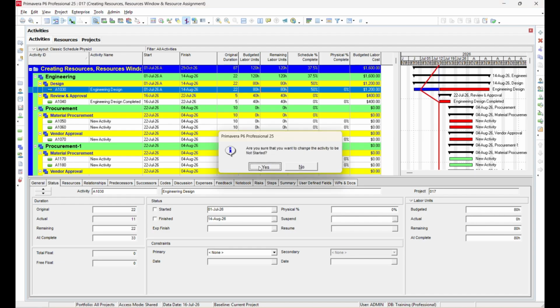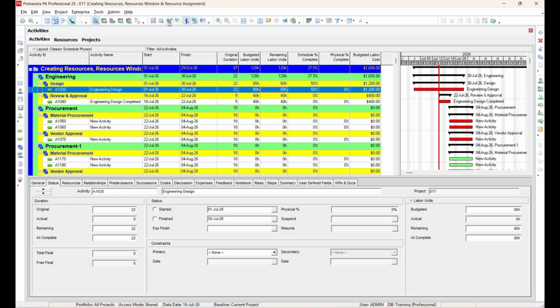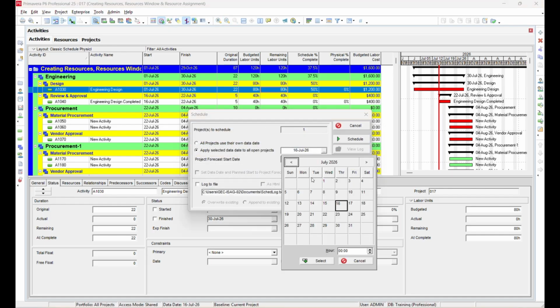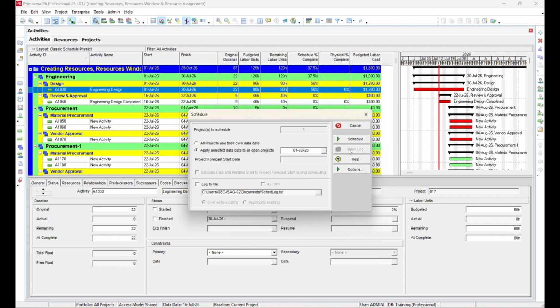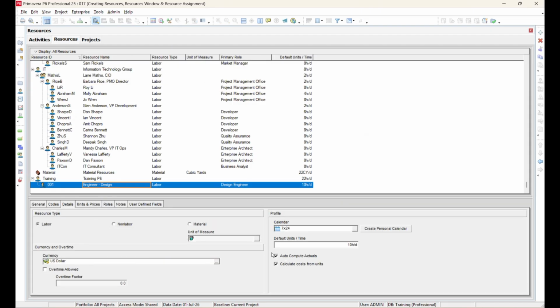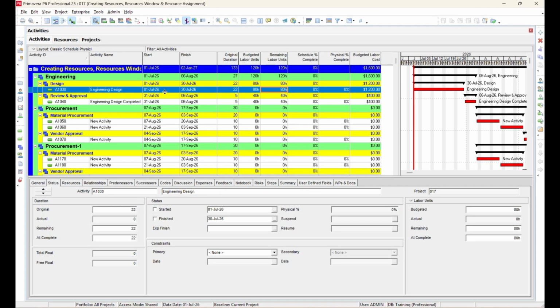Now, let's reset the example. Change the actual units back to 0, so the activity returns to the not started status. Then schedule the project again with the date set to the 1st of July. Next, we will disable the resource level option. Go back to the Resources window and uncheck Auto Compute Actuals.